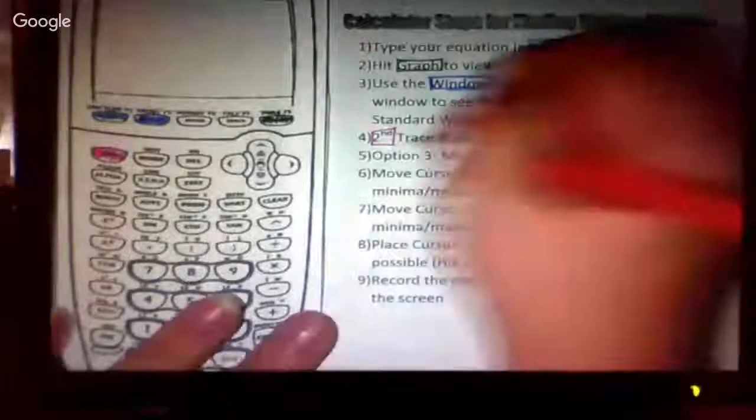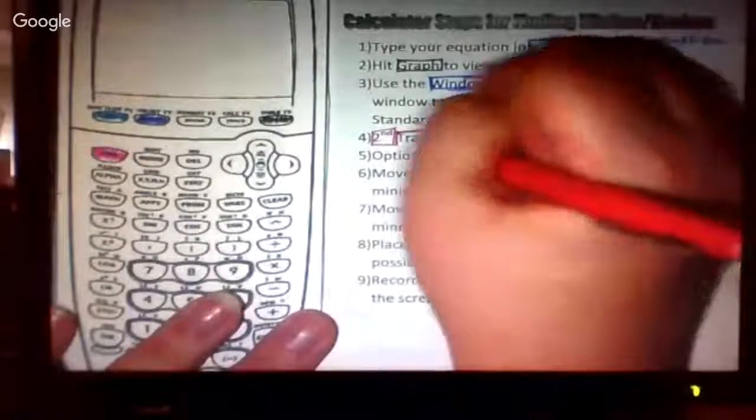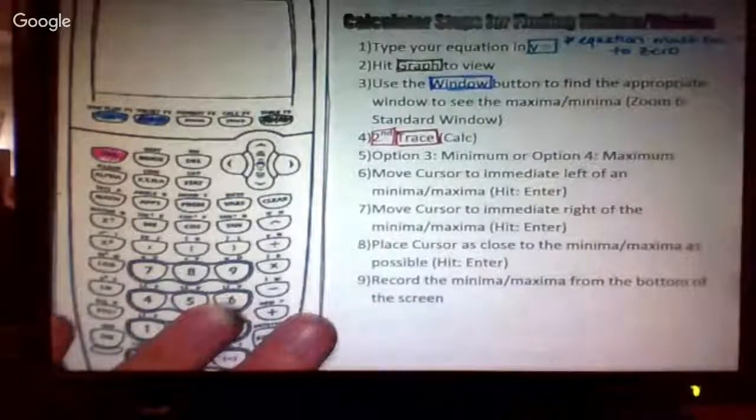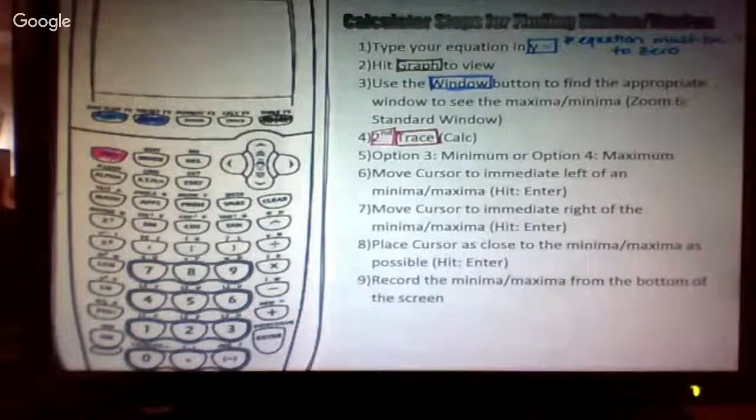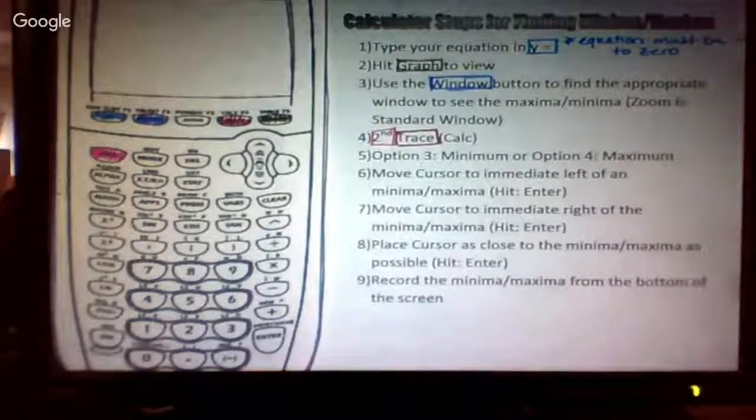Button. You're gonna hit trace. Where do I find the trace button? Right beside graph or zoom. Either way. Okay.